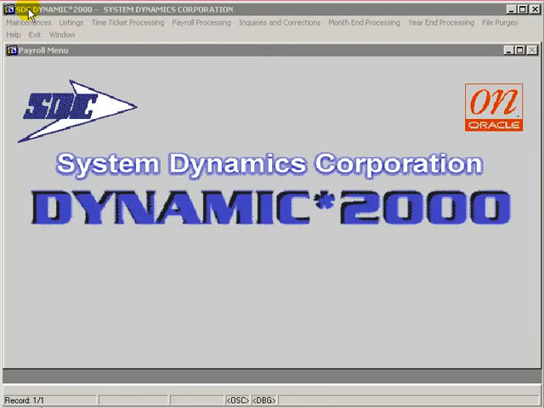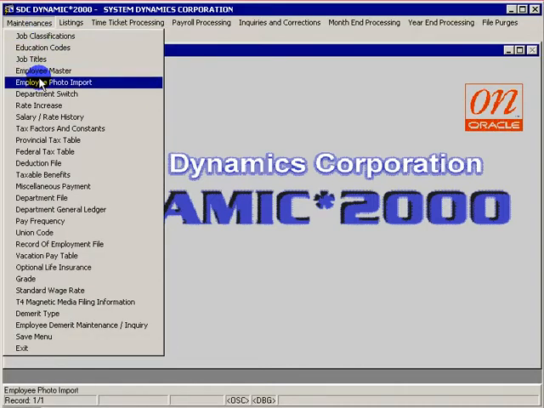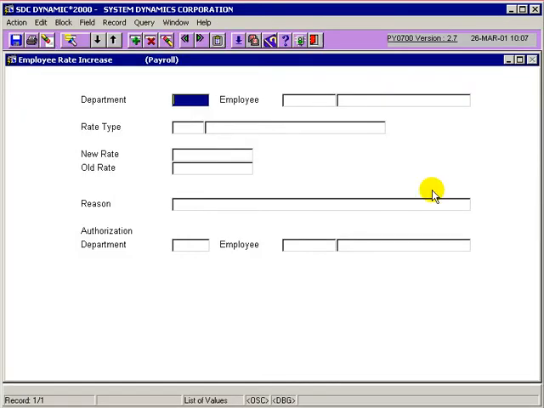In this session, I will show you how to do an employee rate change for an hourly employee or a salary change for a salaried employee. The program to change the salary or the rate is under the maintenance pull-down menu, and it's called rate increase. This program asks for the employee department, so we would provide the employee number.